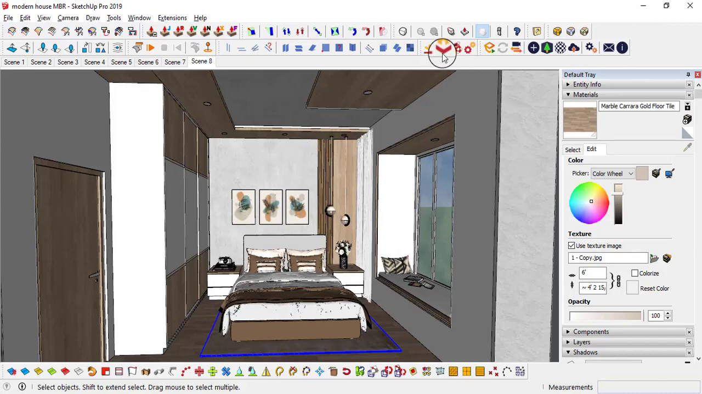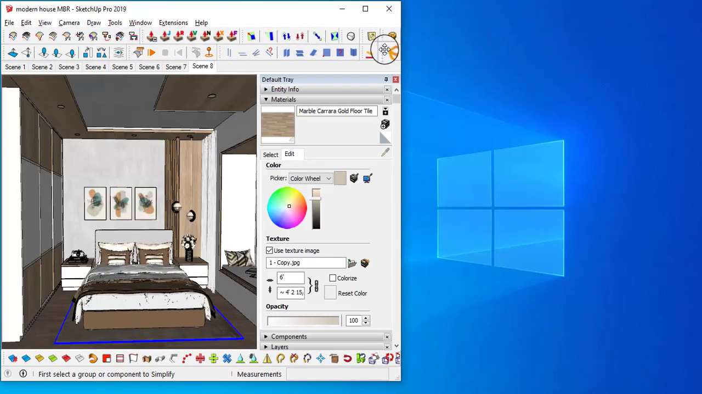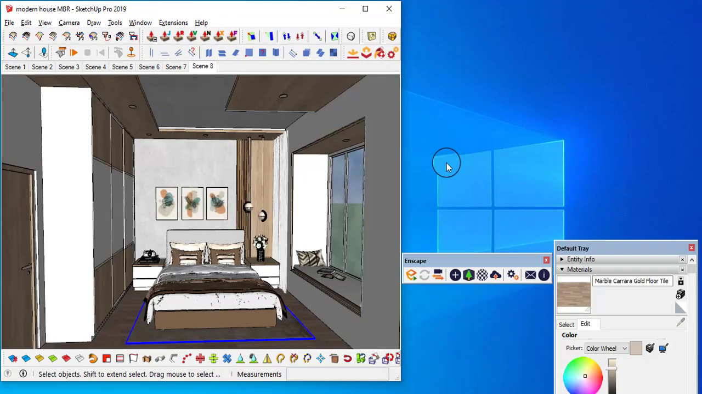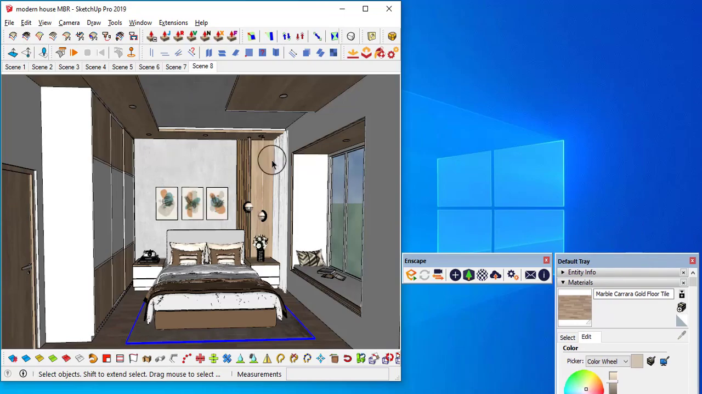Now we need to start the landscape render. Before starting this, I am going to adjust my windows accordingly. I will adjust my windows over here, because I am going to use the screen resolution for the render. That's why I adjusted my window like this, and now we'll click on start landscape.